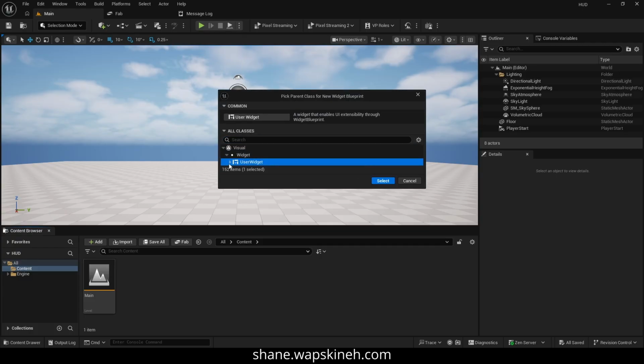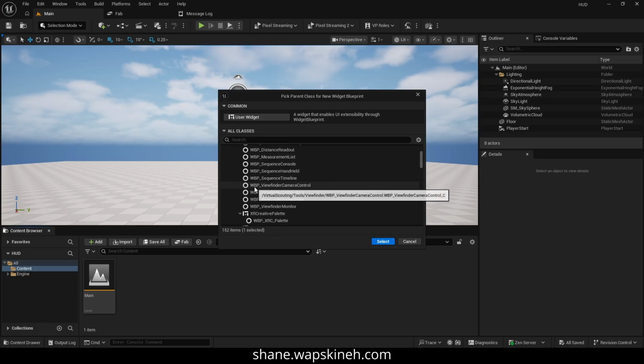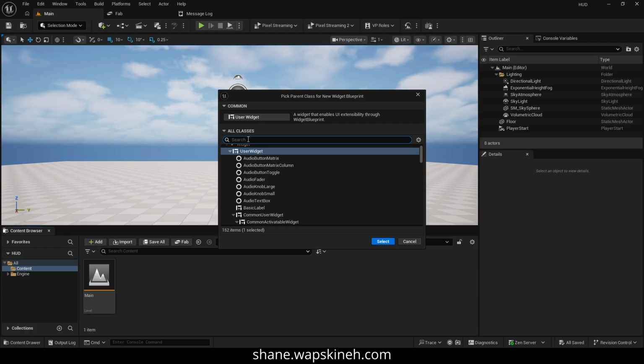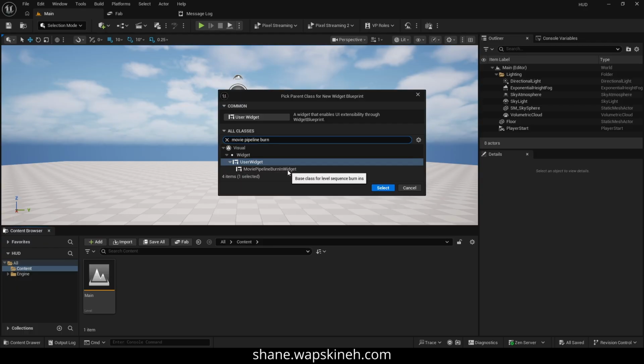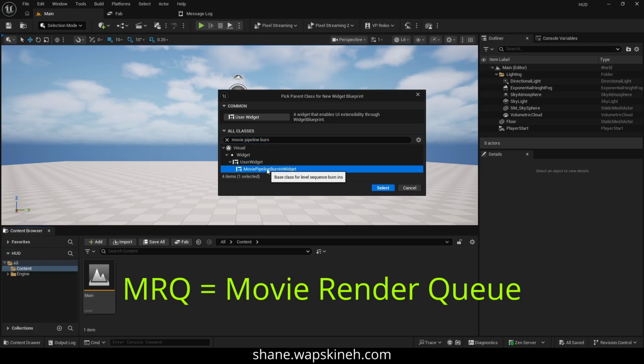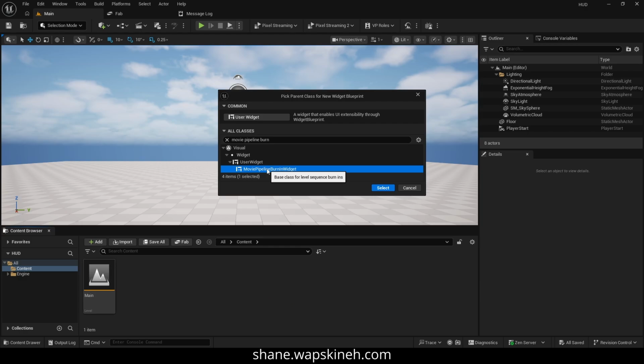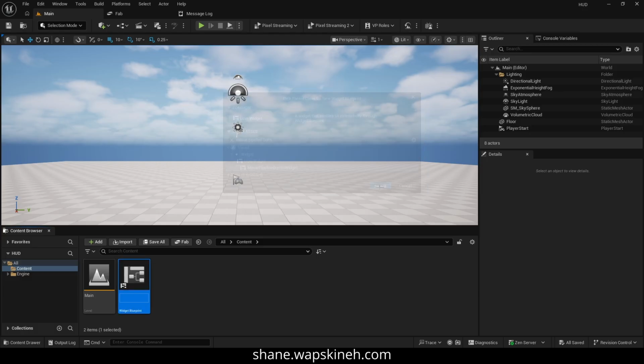Yours might start with this collapse set to the user widget default, but if you open it up, it'll give you a lot of extra options. And what we want to look for is the movie pipeline burn-in widget. We're going to set this as the parent class because this is a default burn-in widget that the MRQ uses, and it has access to specific events that we'll need to pull extra data from. So select this, and we can call this widget blueprint camera HUD.